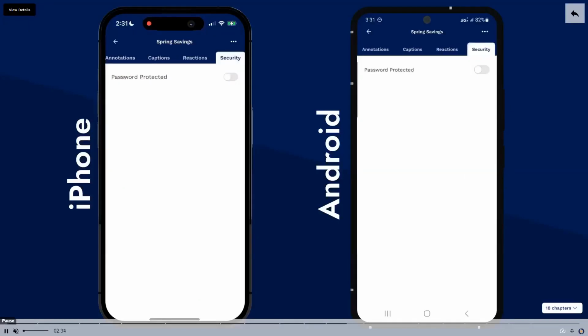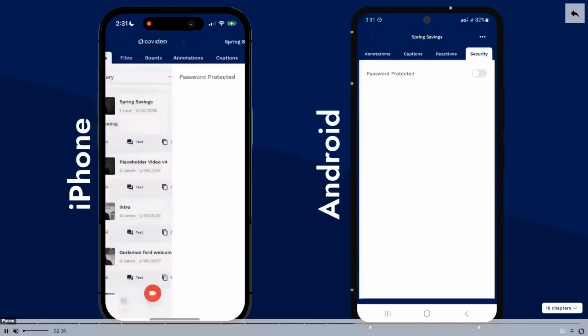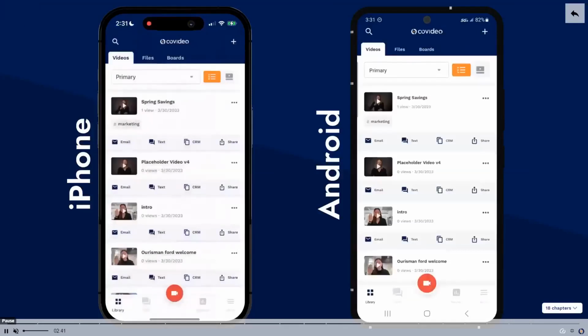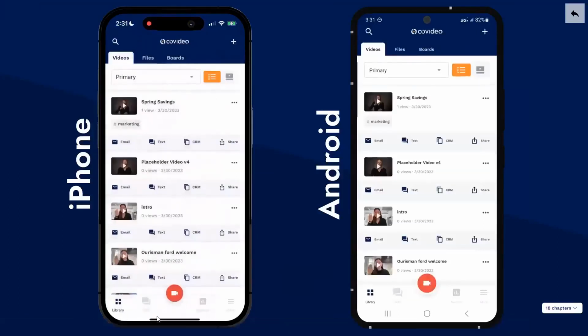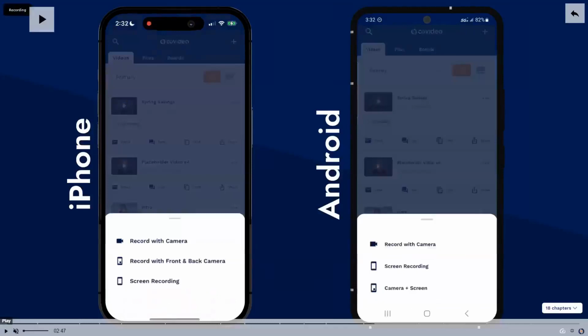All right, so we're going to go back over to the main library now. From here, we're going to go through the recording options. If we click on that red record button down there, it's going to pull this screen up, and there are some differences for iPhone and Android. I'm going to be covering the iPhone version. My colleague Kirsten is going to be walking through the differences with Android.